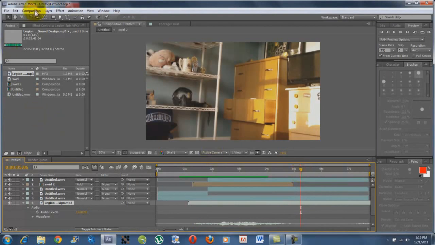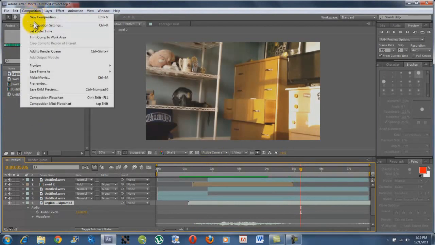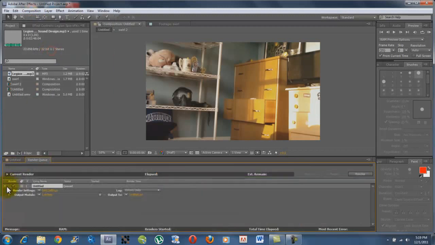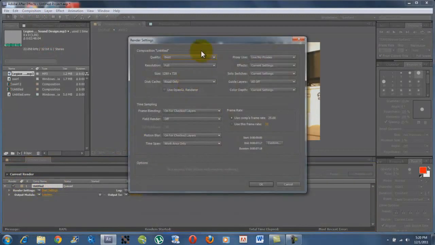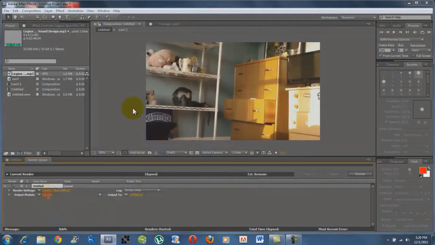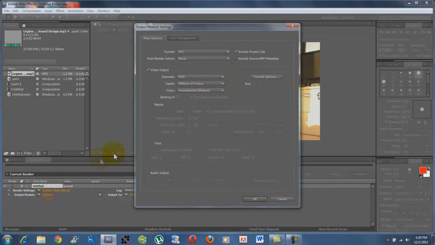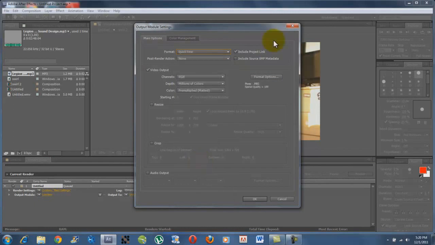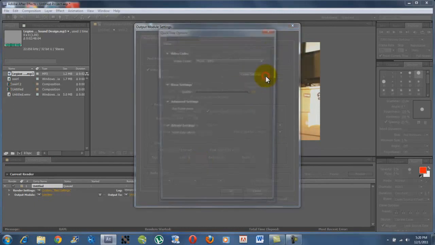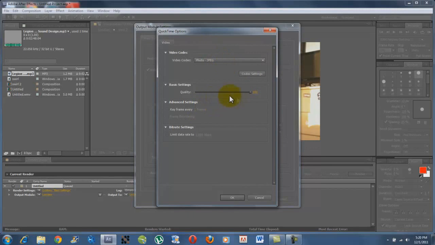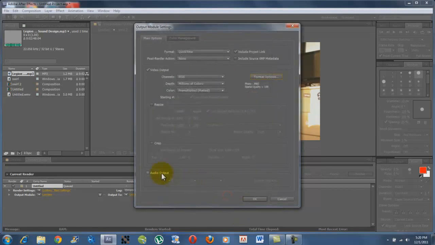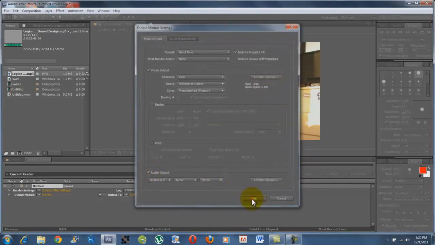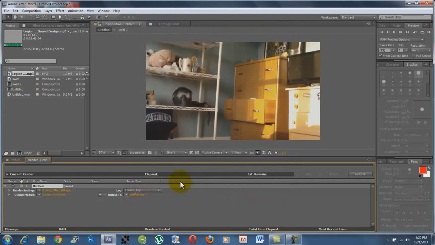And then you're going to go to Composition and hit Add to Render Queue, and click here, make sure everything is on Best, hit OK. Output mode, click on it, and change the format from AVI to QuickTime. If you don't like QuickTime, that's too bad, it's just the best one here. Change format options to Photo JPEG, change the quality to 100, and click audio output, because we have audio, and save it to wherever you want.